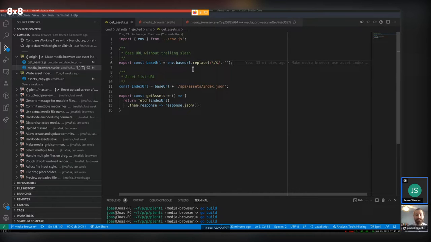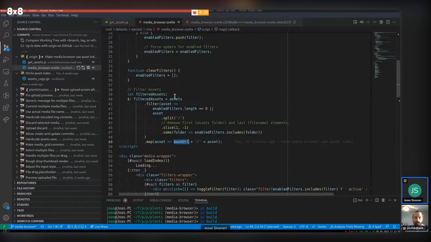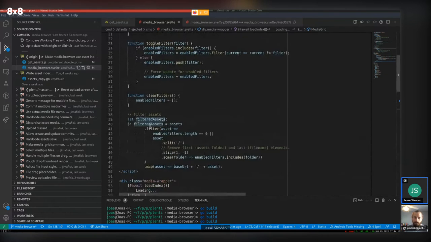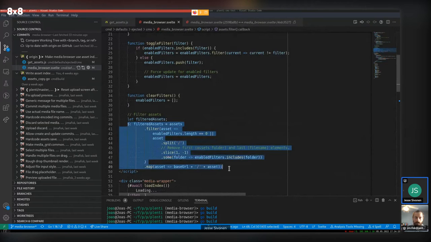Yeah, you have to account for a lot of different situations. So that makes sense. And that's about it. It awaits the load index. And then everything else is pretty much the same, except this gets the filter assets from a variable instead of a function, because it's updating a variable, a reactive variable. Okay. Cool.